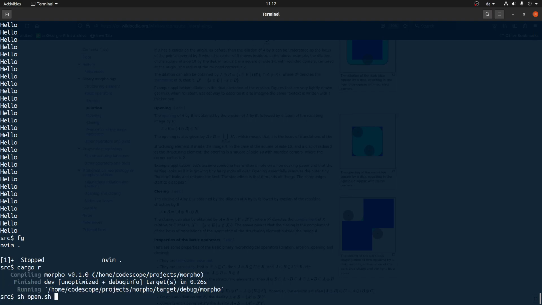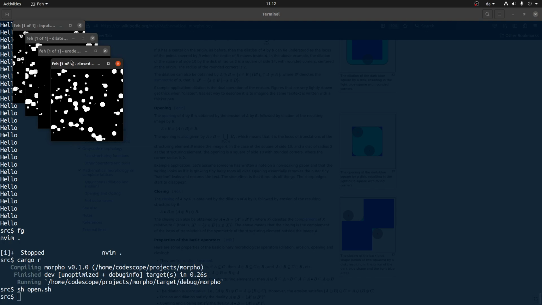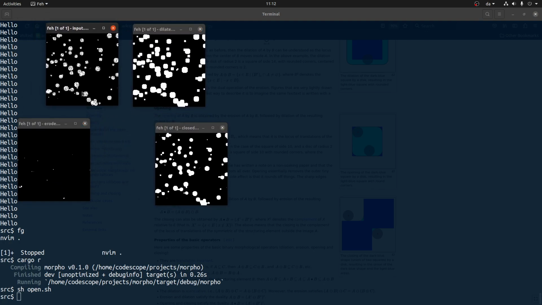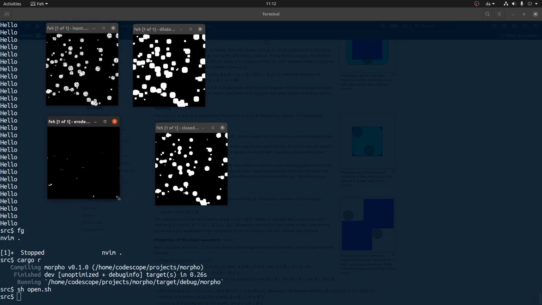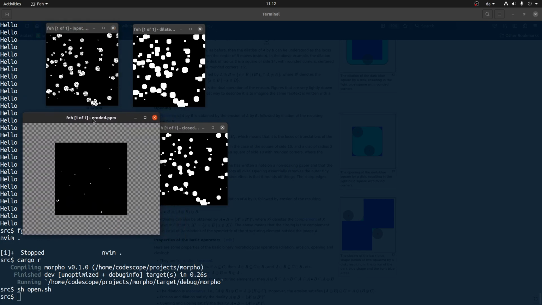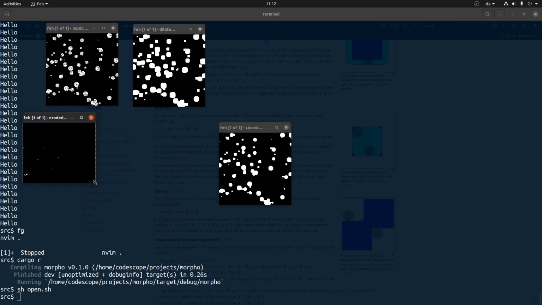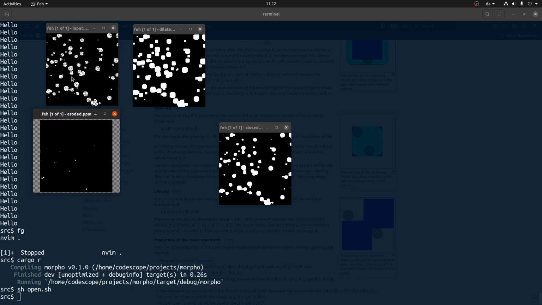Run it. Let's open them all. Okay, this looks a lot more correct. So, as you can see, the eroded one has removed a lot of stuff. Almost everything, in fact. Basically because they have these holes.